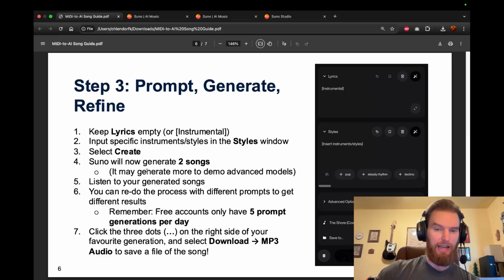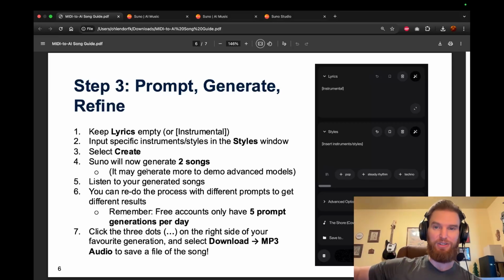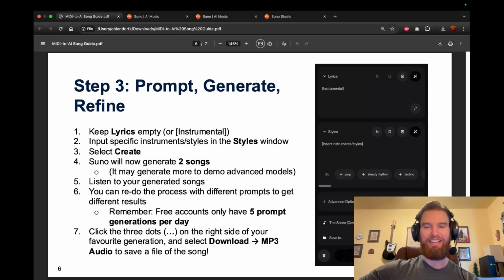Now, if you have a free account as well, it might give you a few more with advanced AI models to say, hey, look at how much better this sounds. Why don't you pay for an account? But you can listen to those, but don't feel forced to have to pay for it. You'll listen to your songs, and you can redo the process with different prompts to get different results. But remember, with free accounts, you're really going to only have around 5 tries of this a day.